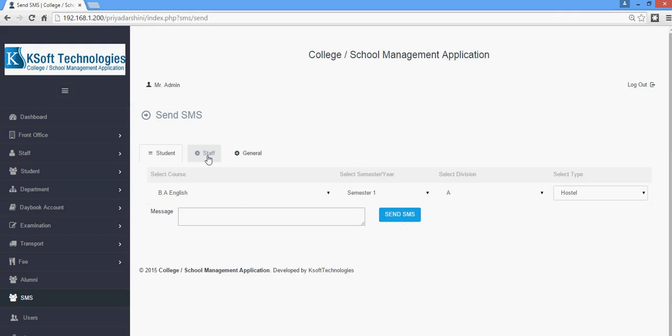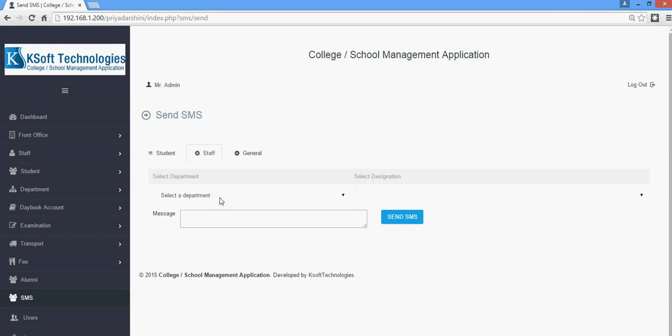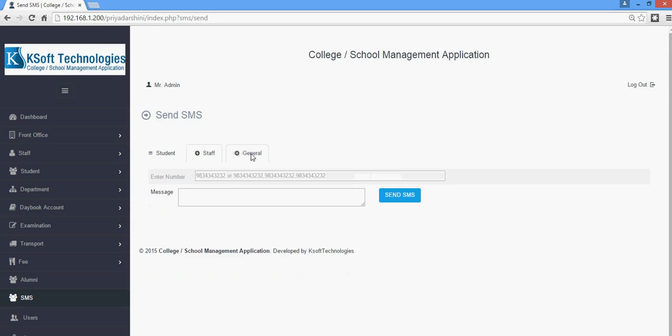If it is a staff, we have to include the details of the department and designation. Or it is general, means we can enter the phone number of a specific person, then text the message, then send SMS.